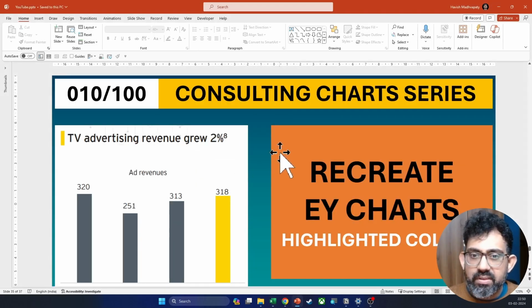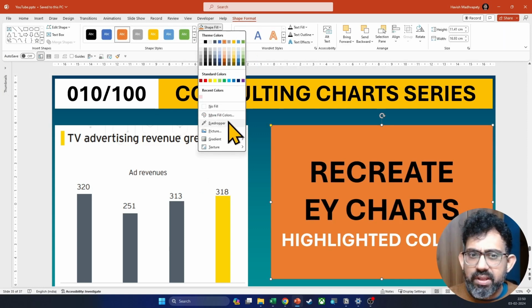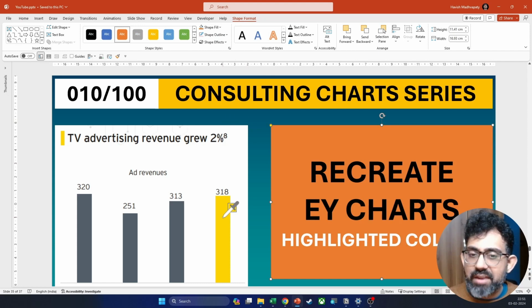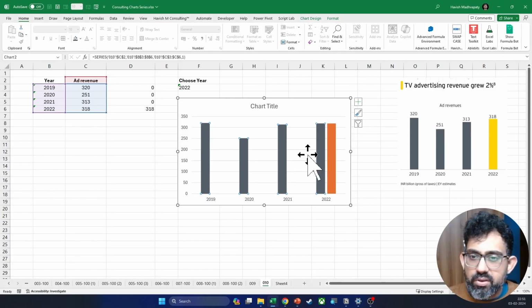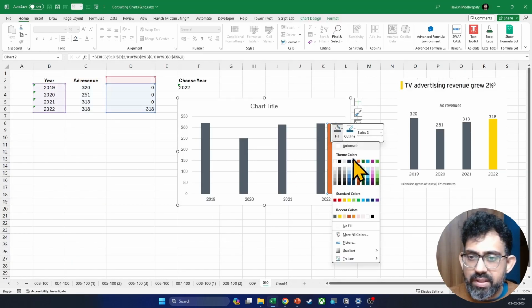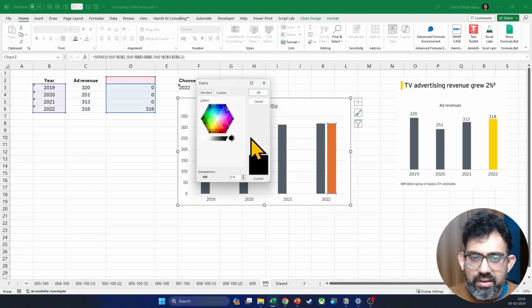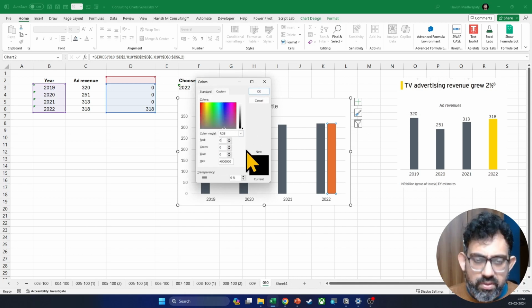One more time, we will again select shape format, shape fill and the eyedropper. And for the yellow, we have 254, 211 and 4. So right click, fill, more fill colors, 254, 211 and then 4.